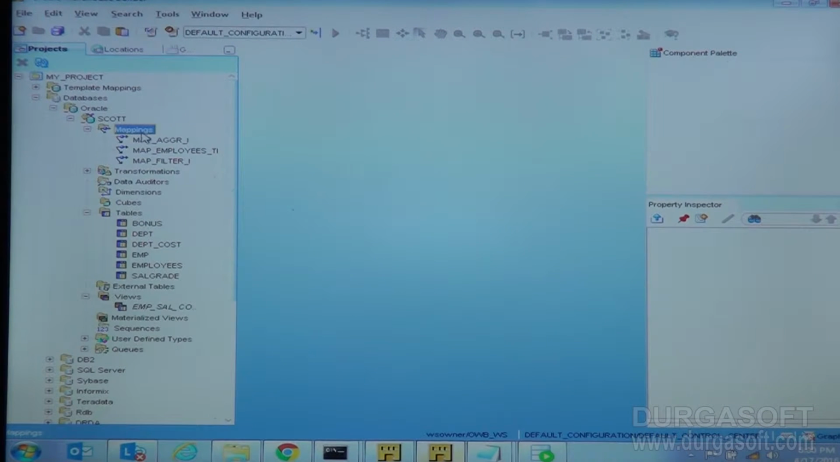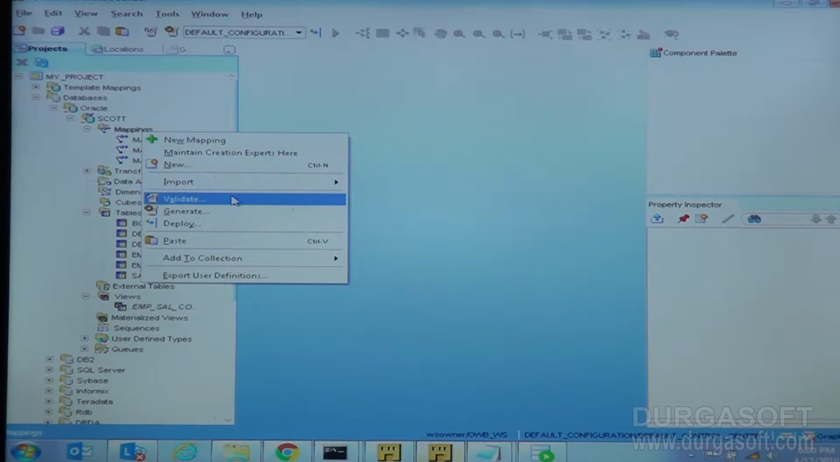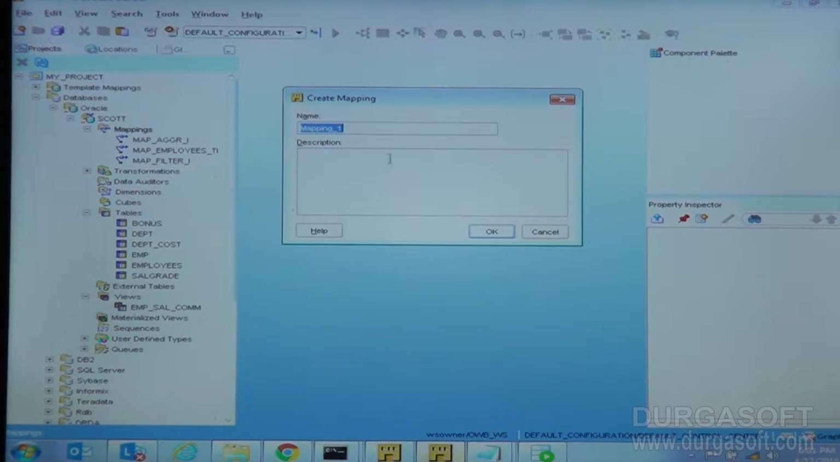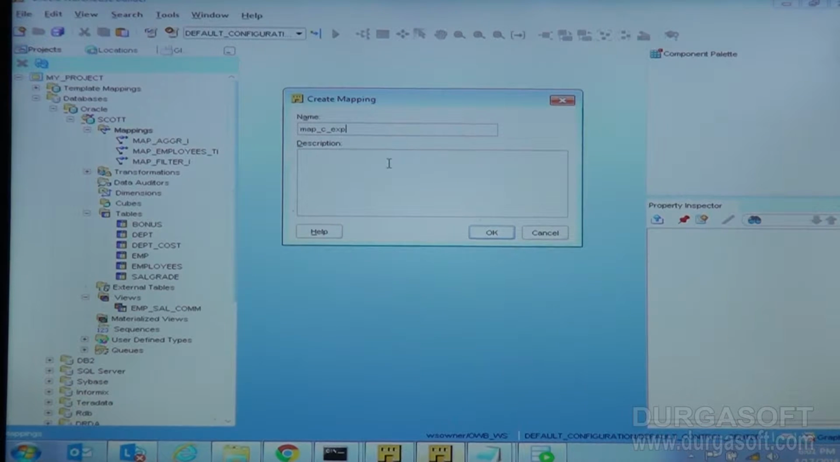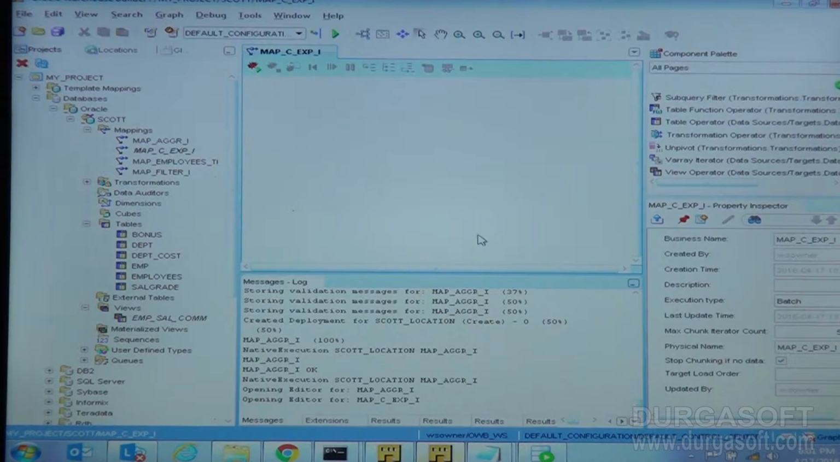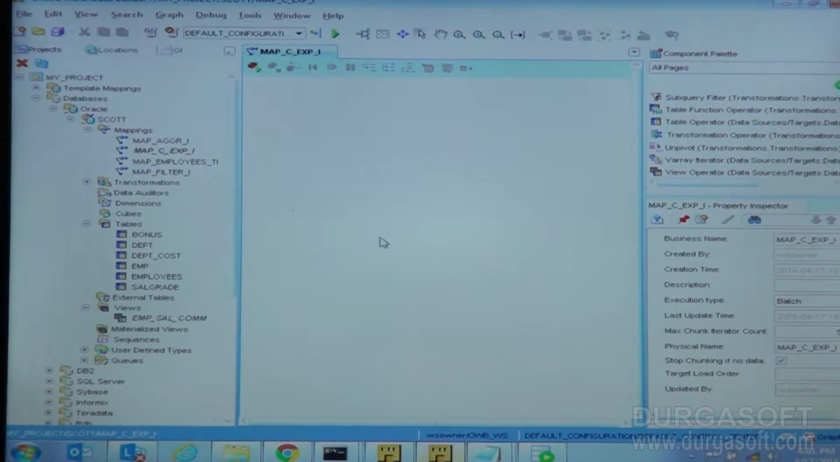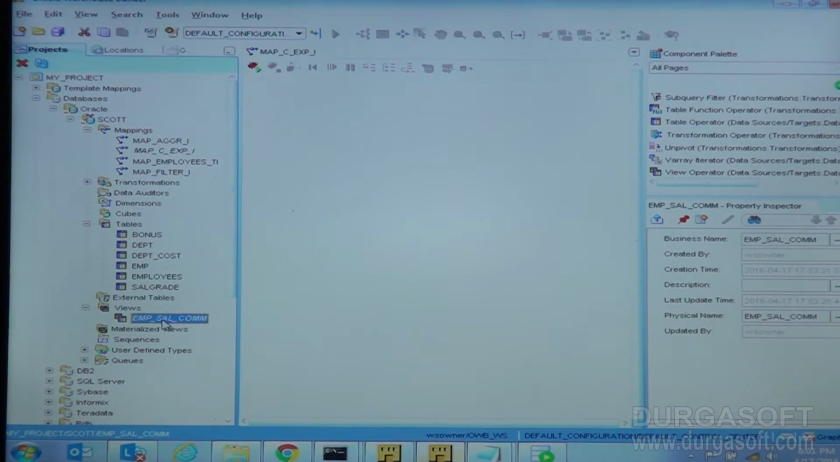Now let us create a new mapping using views and constant operator and expression. I am putting as constant operator, expression. I am trying to insert details into the table. So this is the mapping I am going to use. In this one, let us try to use the view.